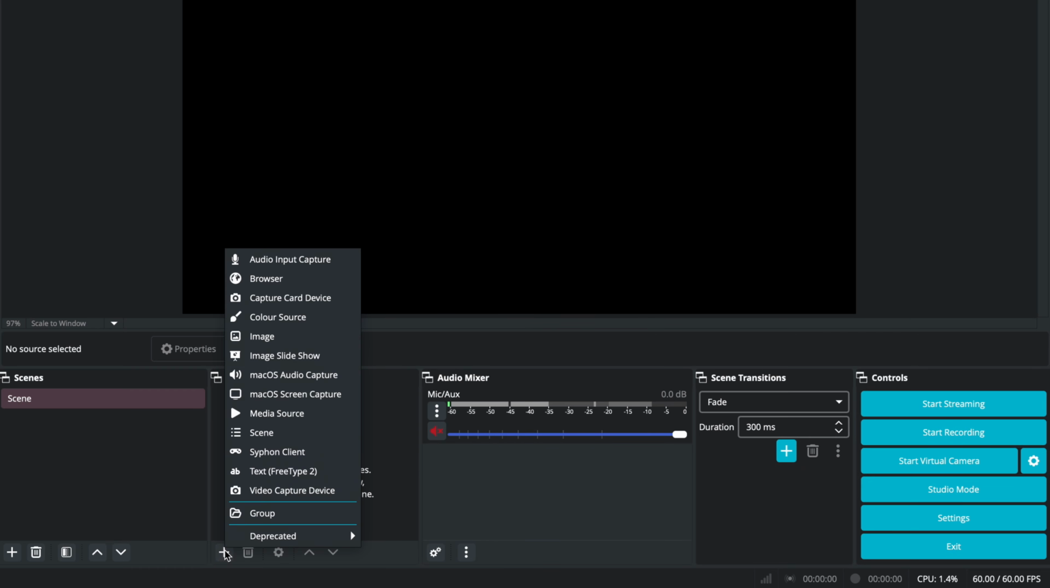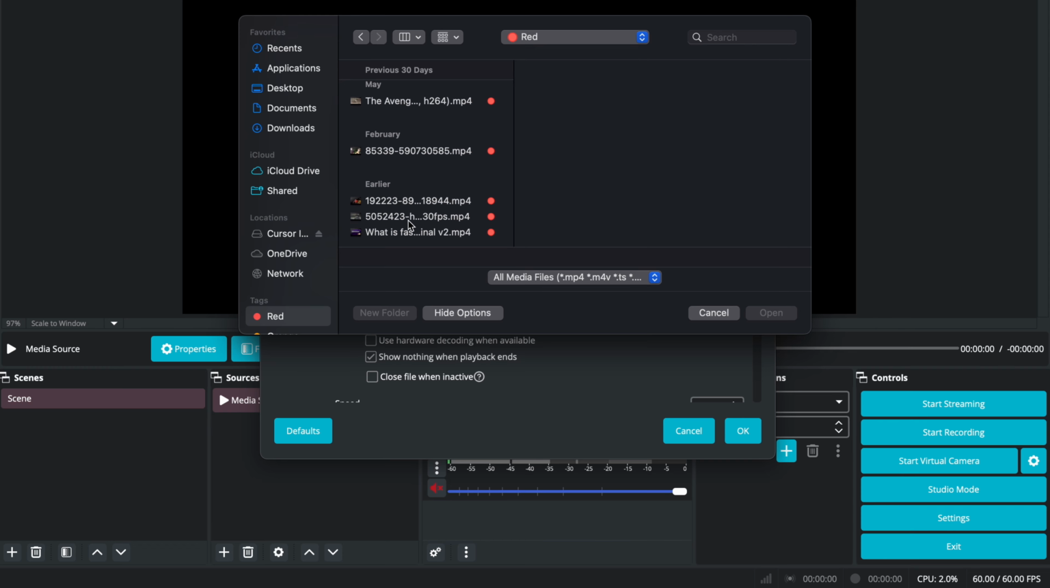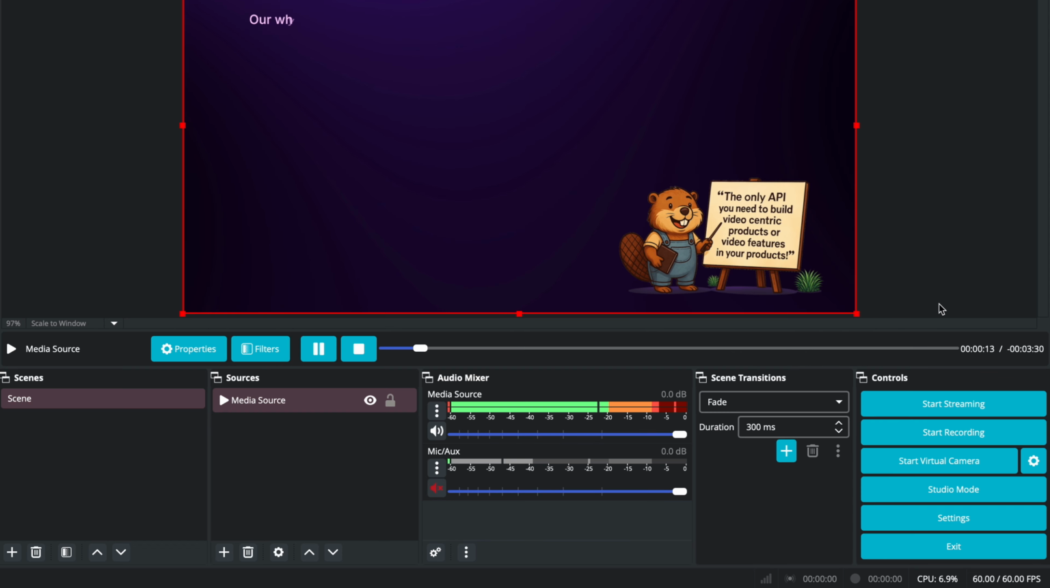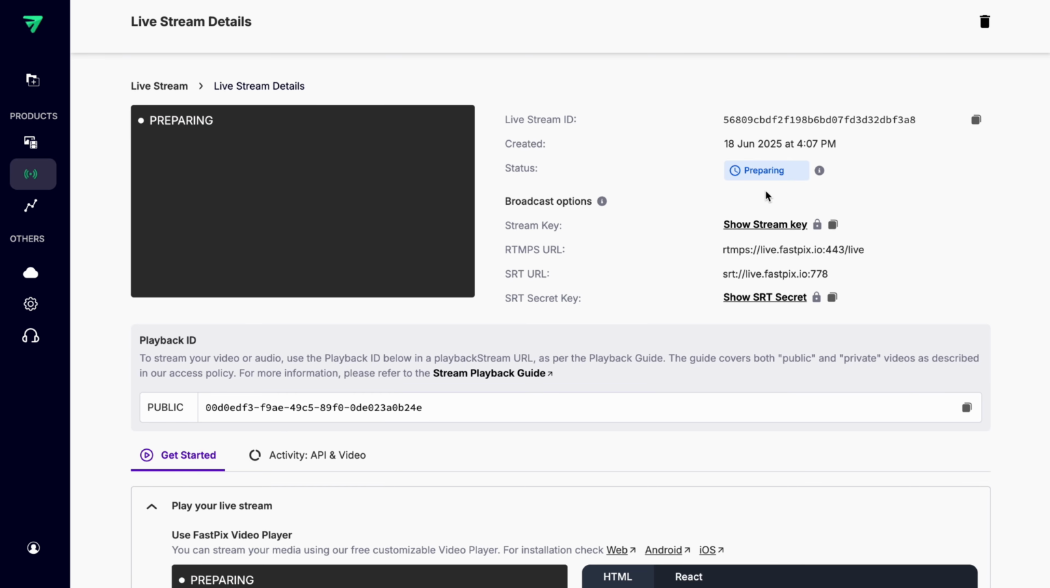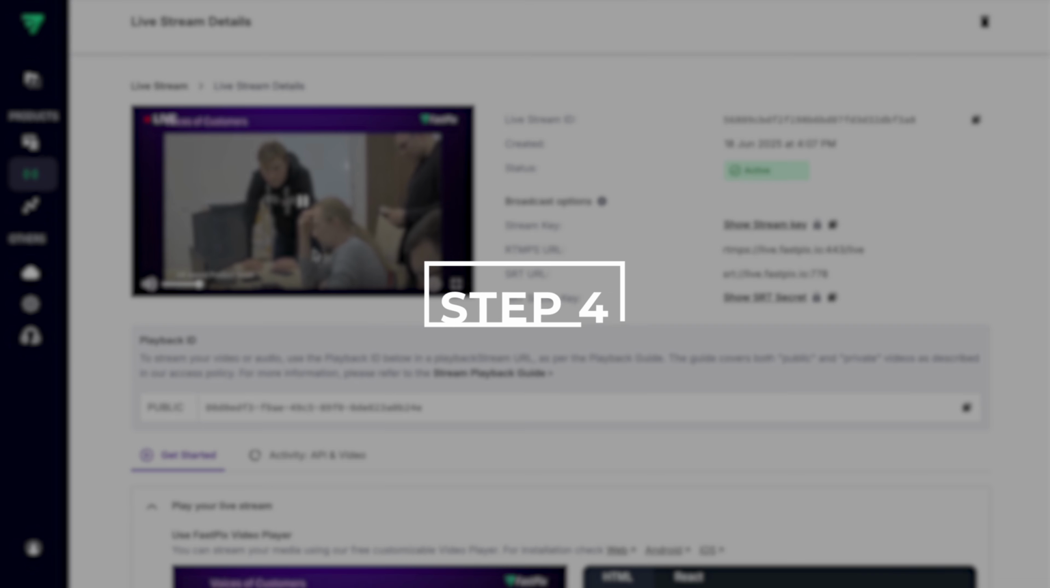Now, let's add the video you want to stream. You do this in OBS, where you click Add Your Media. This could be a video you want to loop or anything else you want to broadcast. And then press Start Streaming. That done, jump back to your FastPix dashboard, give it a few seconds, and watch the magic. Your stream status will go from idle to processing to active. Once it's active, your live stream is now playing.